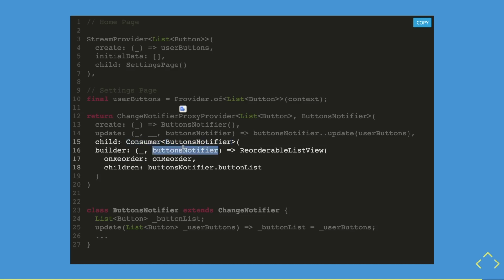Now it will pass in the buttons notifier from the change notifier proxy provider into our reorderable list view. Oh my god, there's a lot. So we will get the latest button list not from the stream provider, but from the buttons notifier. So once we are updated from the change notifier or the buttons notifier, then we will get updated from our stream provider with the latest update from the Firestore.